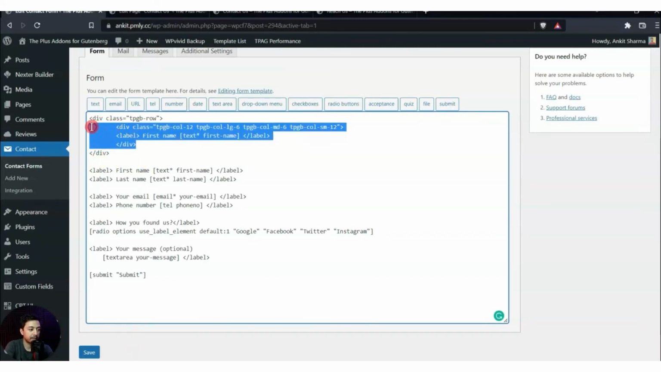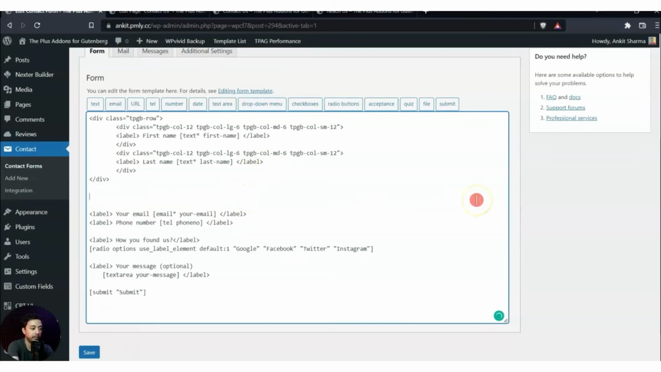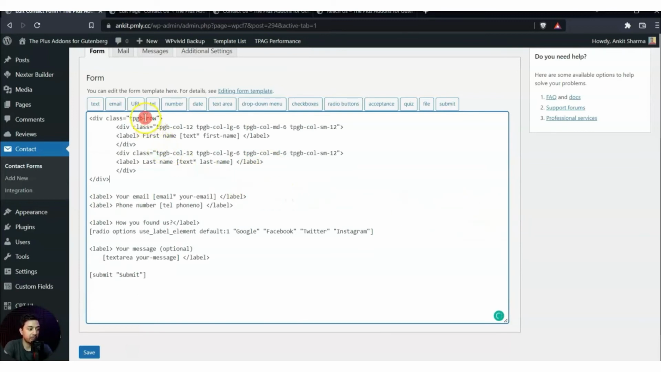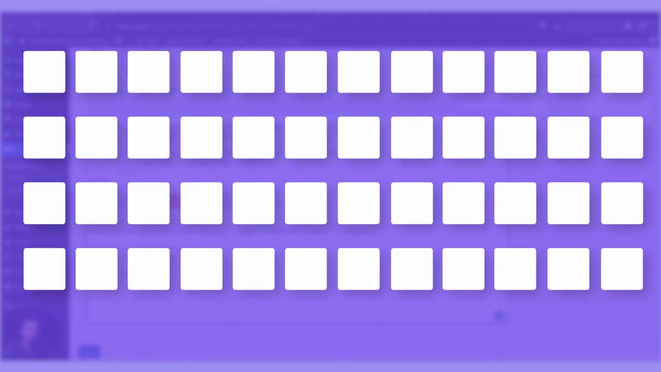Now let's copy this again and paste here. And this time we are going to copy our last name. Let's paste it here and let's remove these two fields. So now we have a row. And under this we have another div which got 12 columns. So our complete structure of this row will be divided into 12 equal columns.